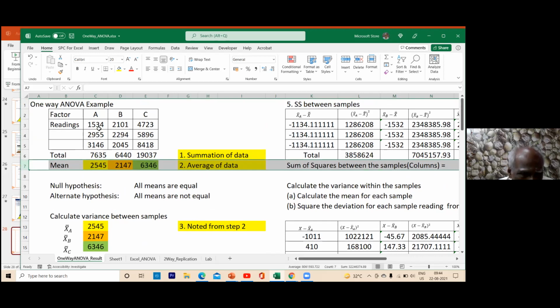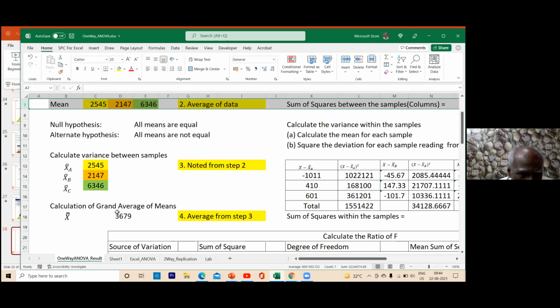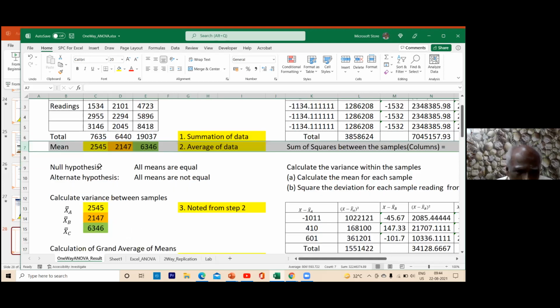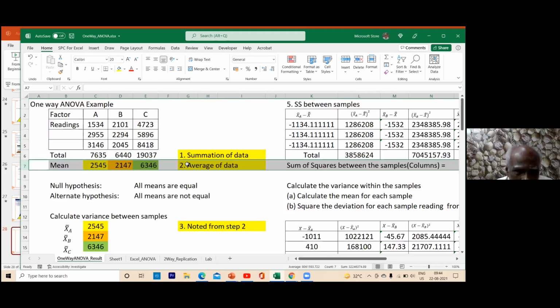Now, once we get this, please see here, I'm going to take each reading as a mean value, and then find out the deviation from the average. That is what I'm going to do here. See here, XA bar minus X double bar. You know what XA bar is? XA bar is 2545. What is the overall average? Here we have found out 3679. So I'm just trying to find out here. Similarly, I'm going to use it for this data.